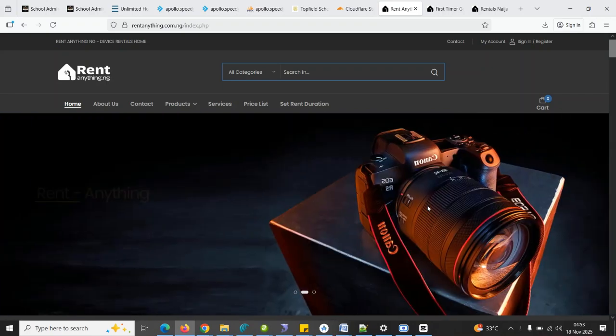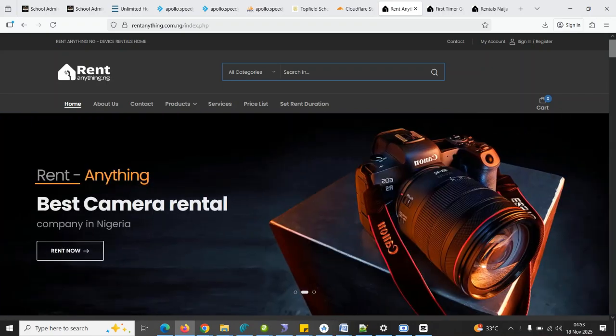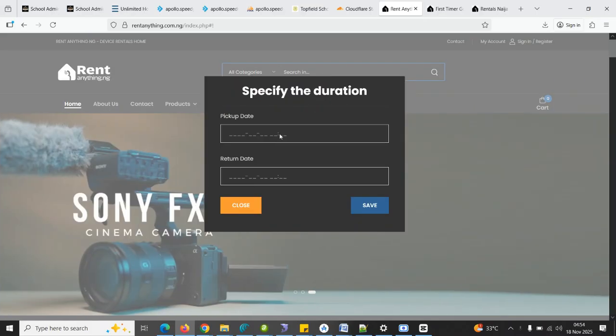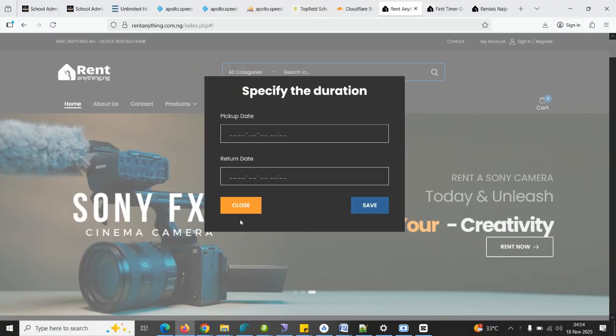As a customer, this is what the customer is going to see when they open the website and want to make an order. They either first select to specify the duration of the order, or they can just go direct to make the order, which, if they do, will still bring them to specify the duration of the order.